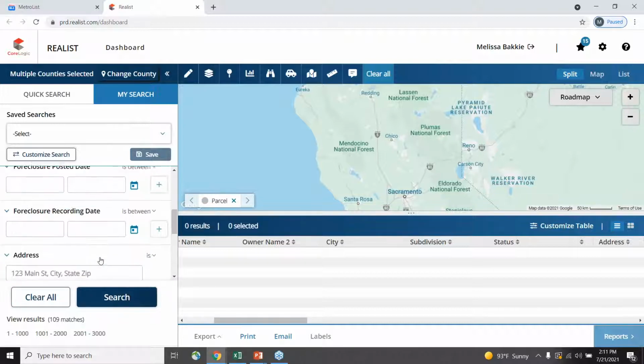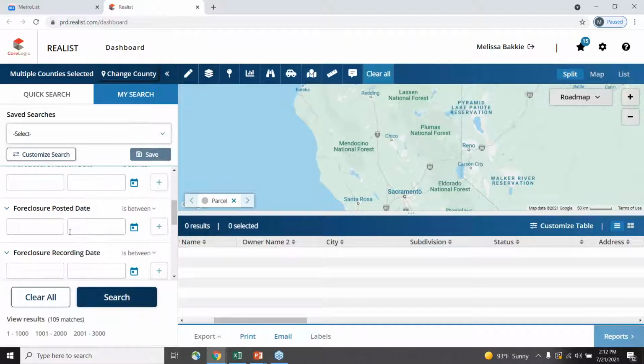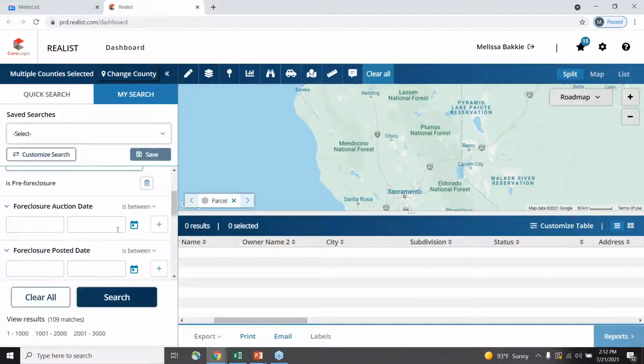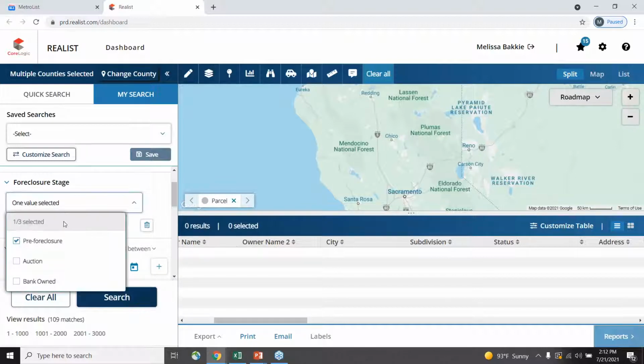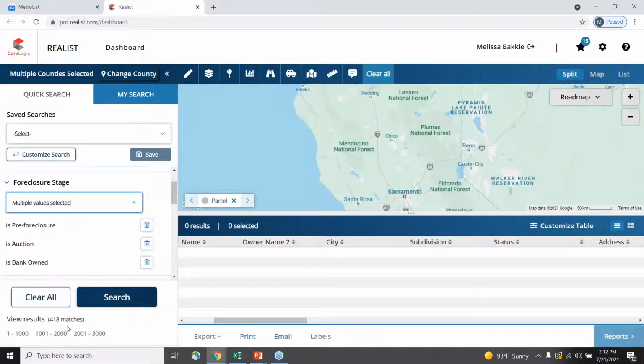So of course, if I want to make that a little more relevant to now, I could put in a foreclosure recording date if I'd like to, just to make sure those are recent. So you do have some options here if you're searching by foreclosure. And of course, I could also search by auction or bank owned. You'll see here as I add that criteria, it will add all of that criteria to the search here.